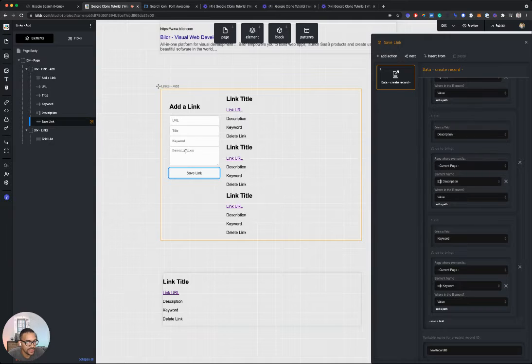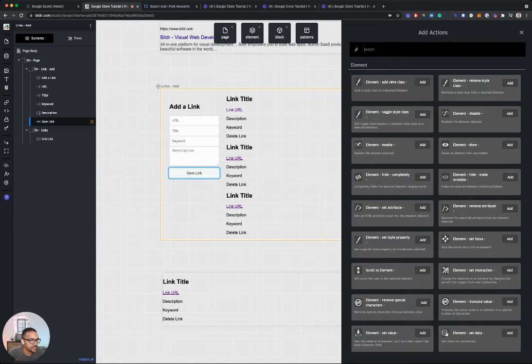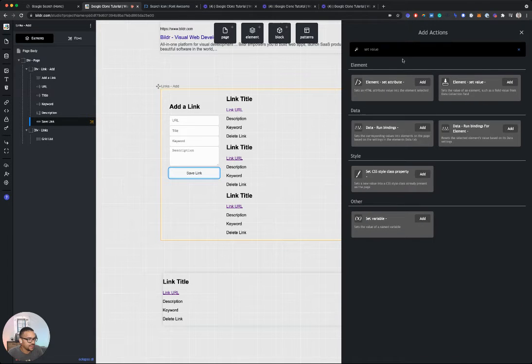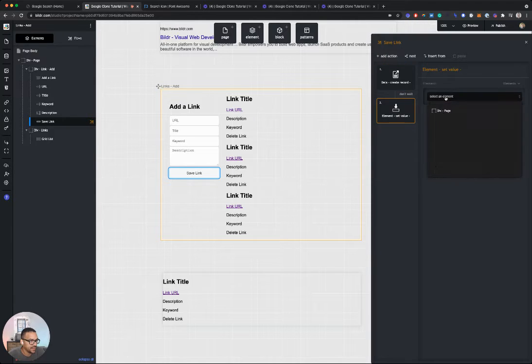But there's one more thing I want to do. After I create a new record, I want to clear out all these fields so that I can add a new one right after. It'll make it quick for me to add multiple records without me having to delete what's in those fields. So after create record, we're going to add a new one, which is set value. And so element set value is what we want. I'm going to pick, let's just set one for each field. So our URL, we want to set the value to blank. We're just going to leave it like that.